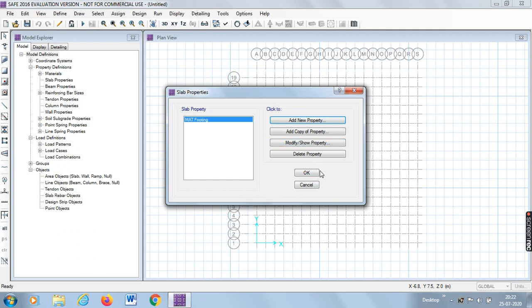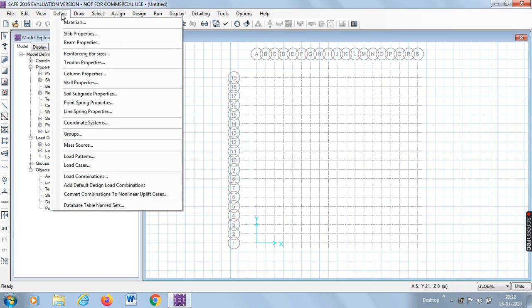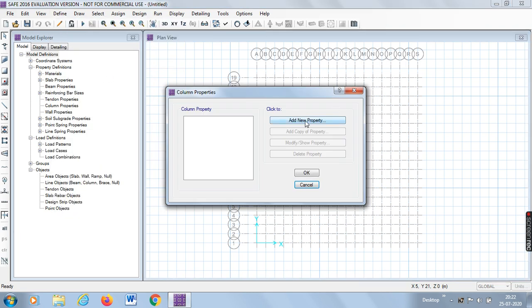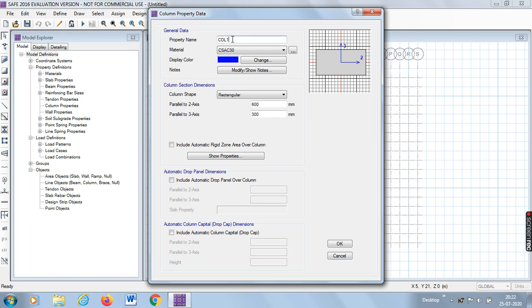Next, go to define columns. Here add new property, say call C 500 by 500, material is M40 and say 500, click on OK.